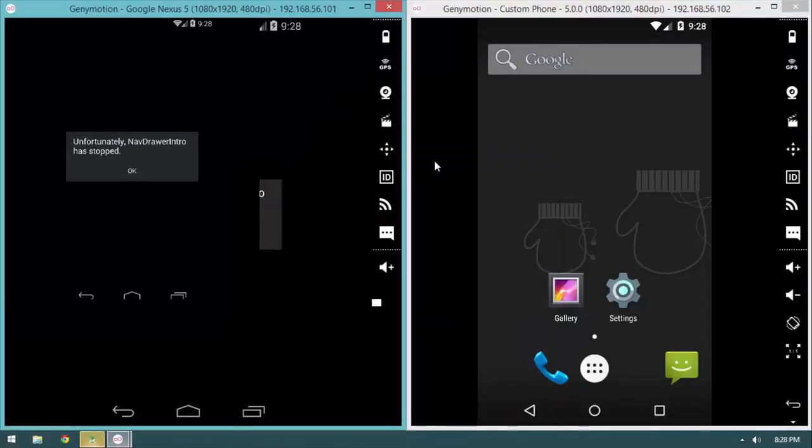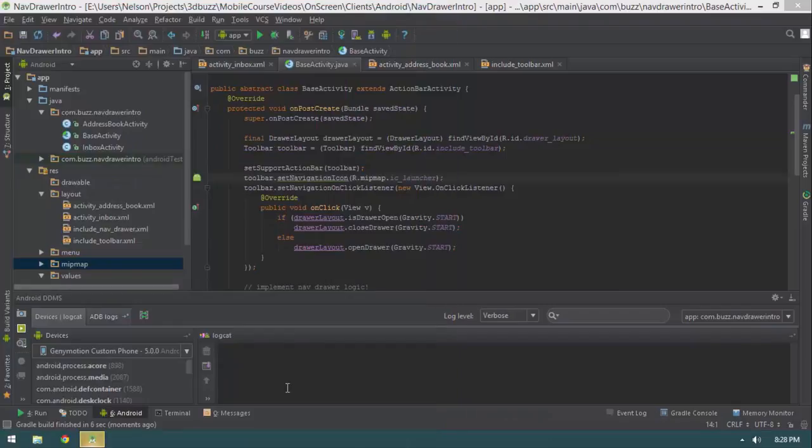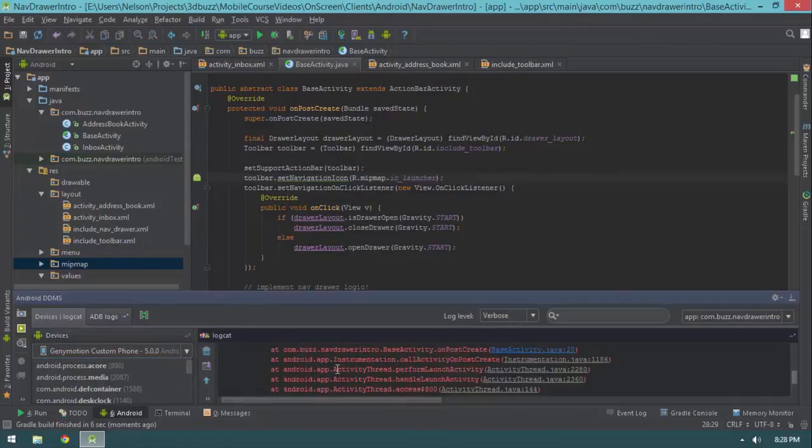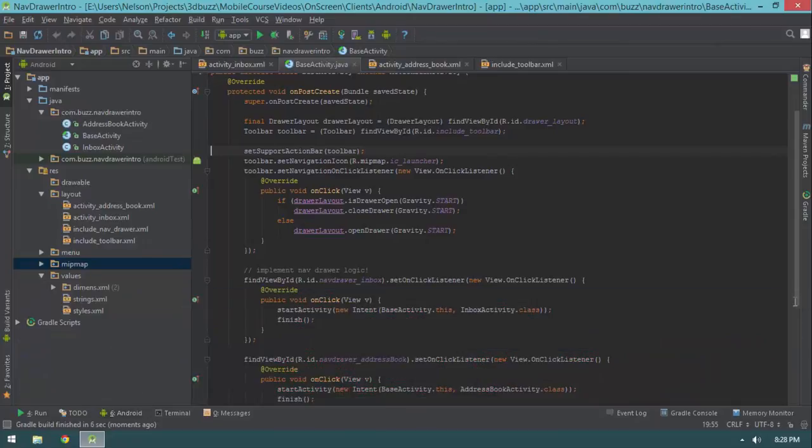So we have Android 4 and Android 5. Unfortunately, we got an error. Probably did something dumb somewhere. So let's go ahead and see what I did wrong. That was a good catch on the part of AppCompat. Can you guys think of what I might have done wrong? I forgot to actually remove the action bar from our window decor.